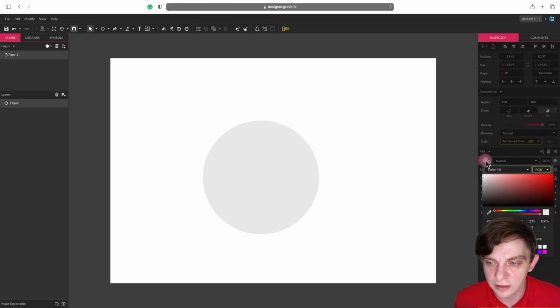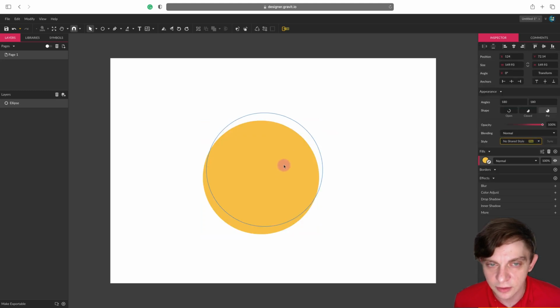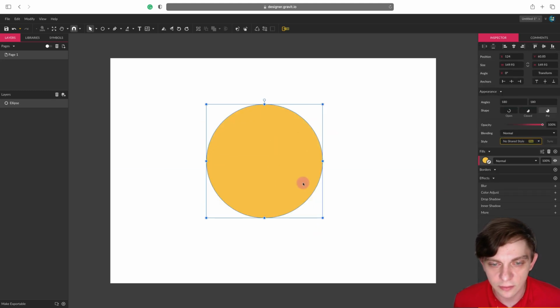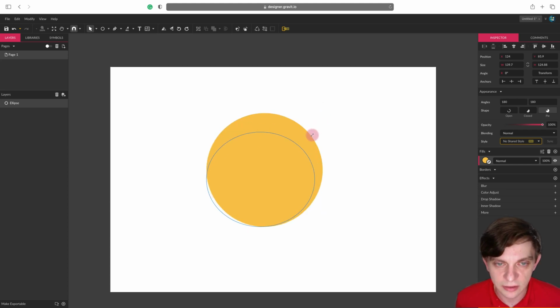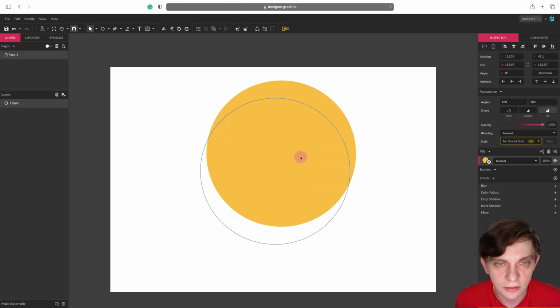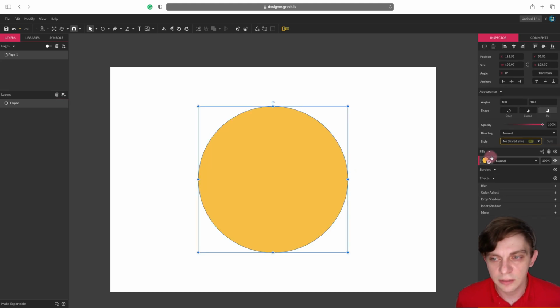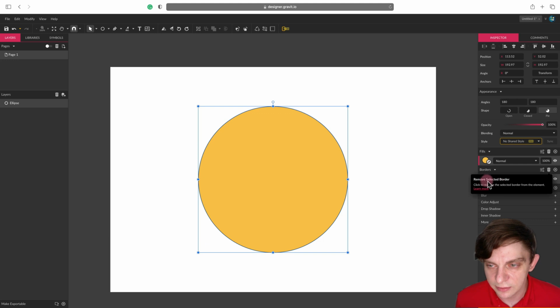So I can change the fill color. Maybe like this. All right. We can rescale it. We can just drag the corner. And again, if you need to keep it as a perfect circle, hold shift. All right. So we got one shape here with fill color. We can add a border, just click here on the plus, and here is our border.